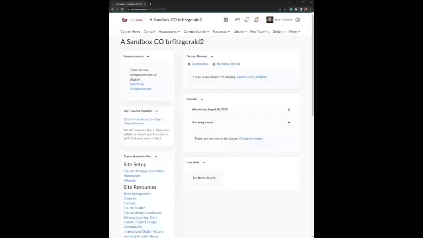I believe this is the right window. Yes, okay, so I've got my sandbox open. If you have a sandbox that you want to follow along with, I would encourage you to go ahead and open that too. What we're going to be doing is walking through the setup wizard for the gradebook, and then we'll associate some different items within the gradebook that way.